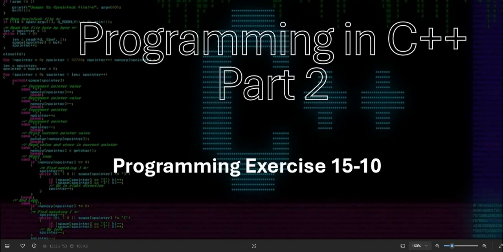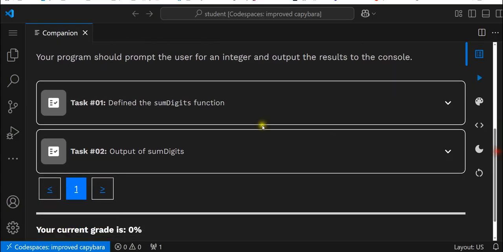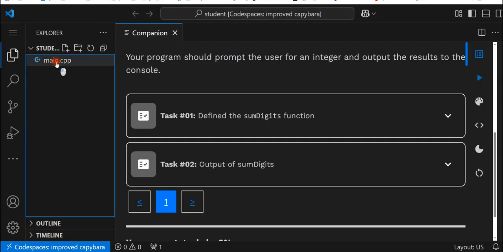Alright, next exercise is going to be programming in C++ part 2, programming exercise 15-10. Alright, and let's see, in this exercise, we're going to write a recursive function sum digits that takes an integer as a parameter and returns the sum of the digits of the integer. Also write a program to test your function. Your program should prompt the user for an integer and output the results to the console. Define a sum digits function and output of sum digits. Alright, so let's go to our main and let's get that started.